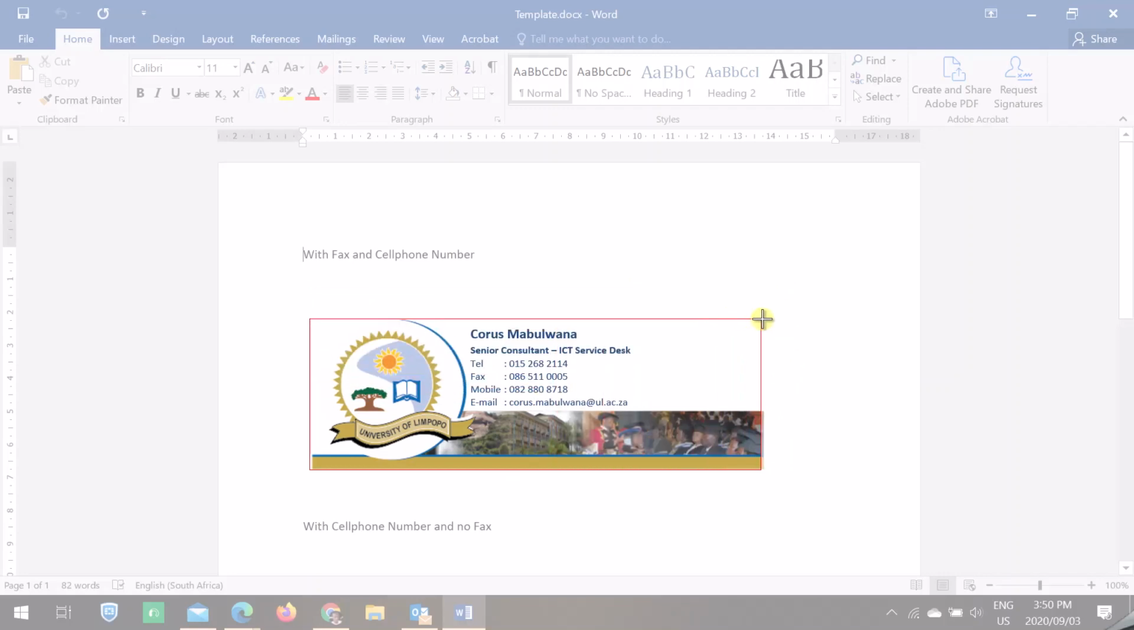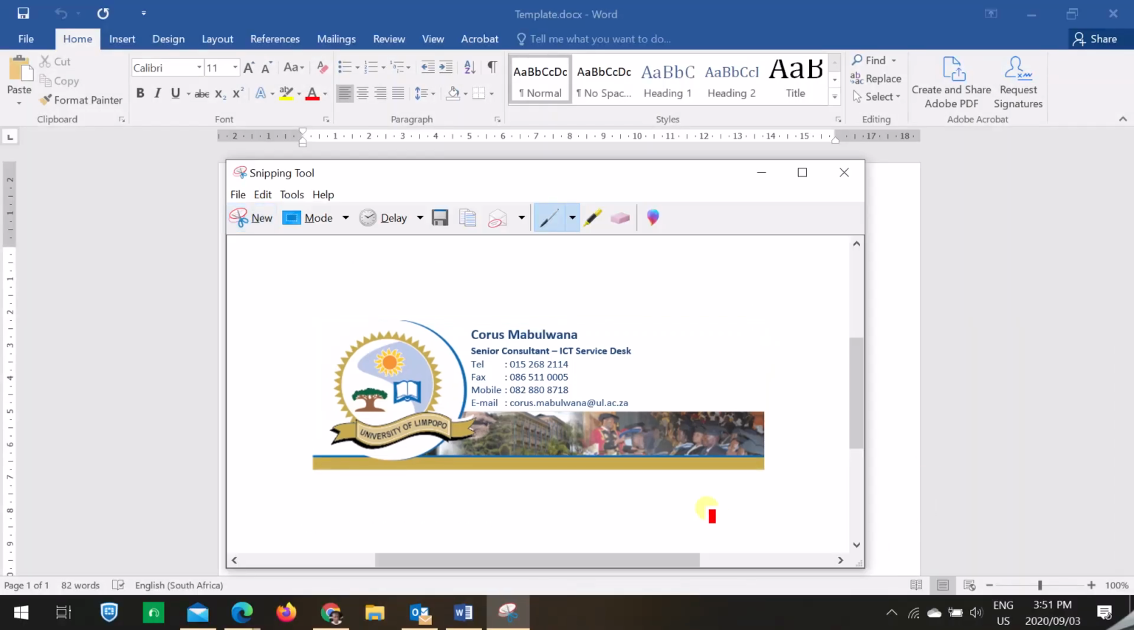So now I want to make sure that everything is neat. And then I do that, and that at the top. Then now, yeah, I'm satisfied. This is what I need. Now I can release the mouse, and that's my signature. Now I need to save this signature, which is a picture at this stage.